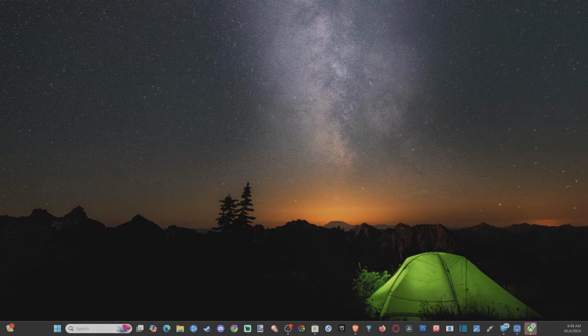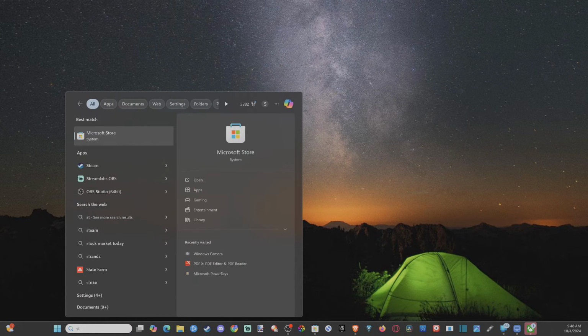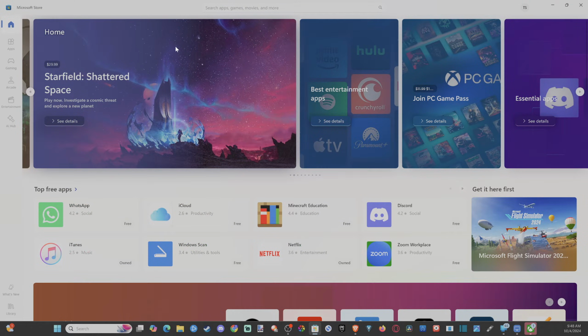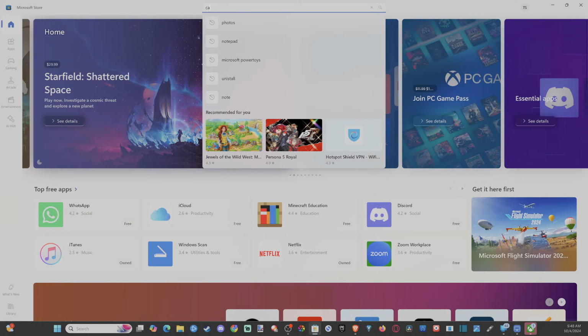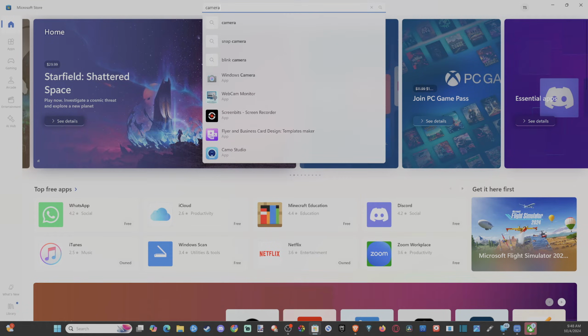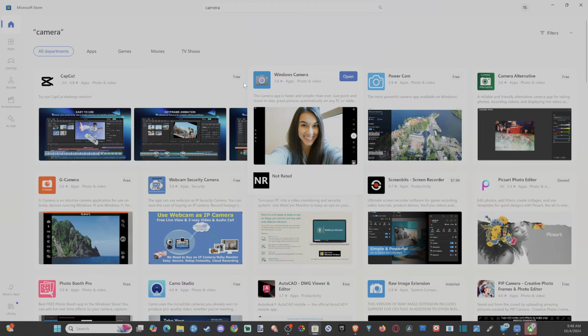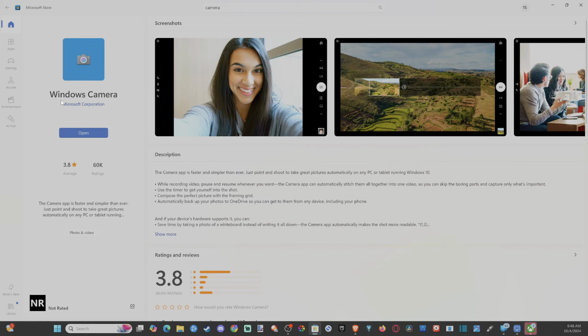So what we want to do is go on down to search right here and type in store and go to the Microsoft Store. Now you may already have this application on here, but we can go to the top and go to search and go to camera and search for this. And we're looking for the Windows camera. So I have it located right here. I'm going to select this. This is from Microsoft Corporation. And go ahead and get this onto your computer.